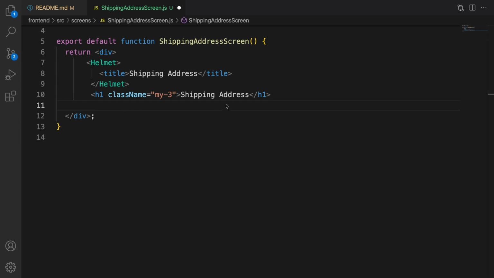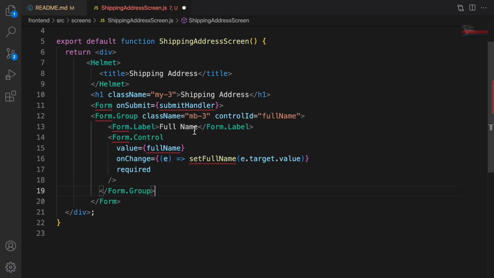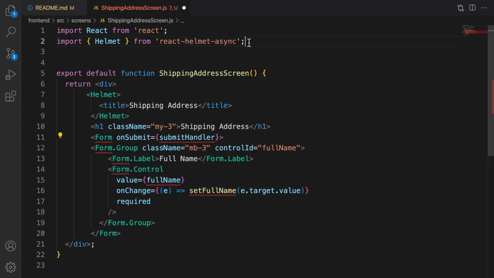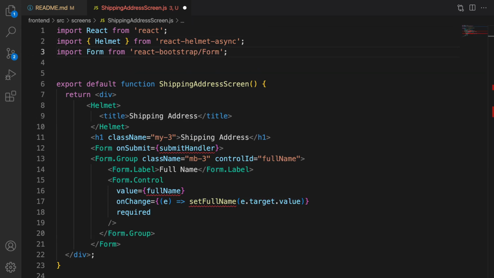After that, we are going to create a form like what we did in the sign-in screen. Create a form here. We use the Form from React Bootstrap, and let's define the first field. It's the full name of the user. So create a label, full name, and a Form.Control. The value is the fullName state, and on change we use this state hook to update the full name, and it's required true. Let's import Form from React Bootstrap here and define the submit handler function before the return.